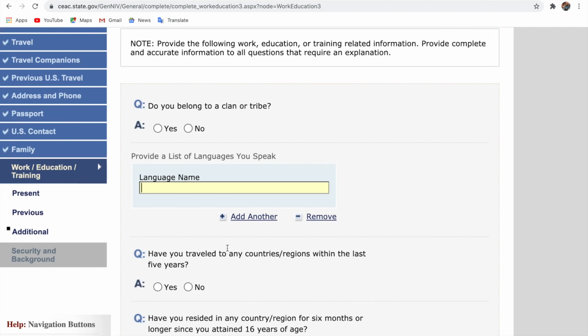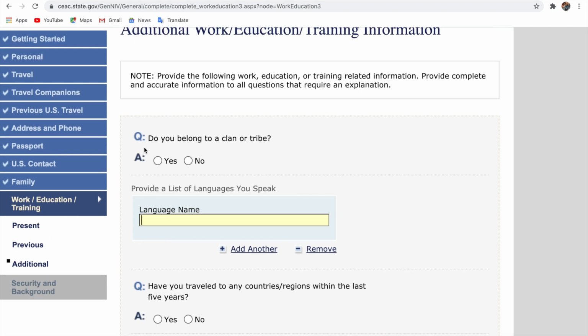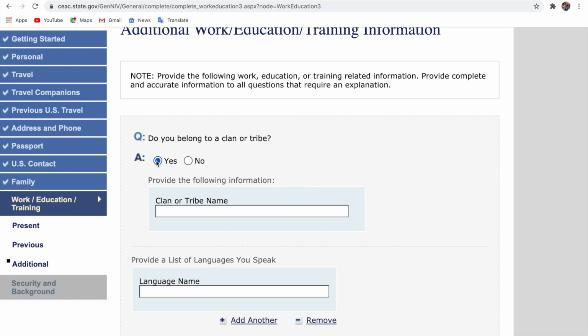Yeah, it's a lot, but we are almost there. We are almost there, guys. Don't feel bored. So do you belong to a clan or tribe? Yes, your fiancé belongs to a tribe. So which tribe does your fiancé belong to? If your fiancé is a Fanti, it's Akan, Ga, Ewe. So your fiancé is an Ewe. Put in Ewe.